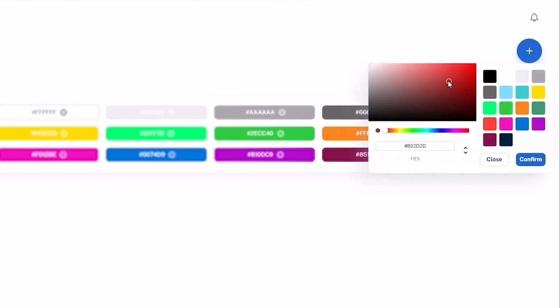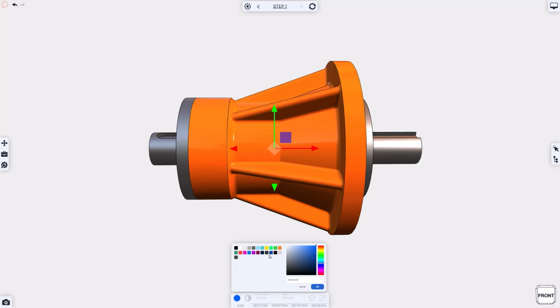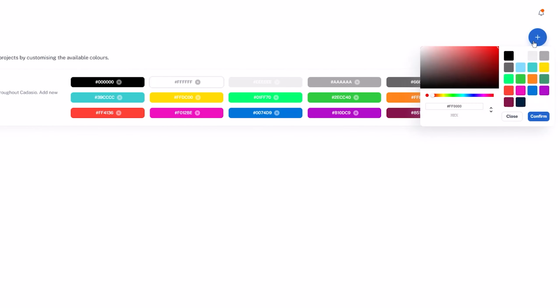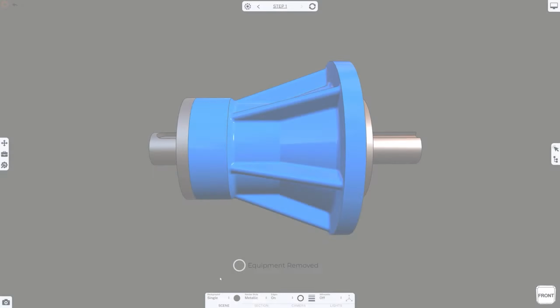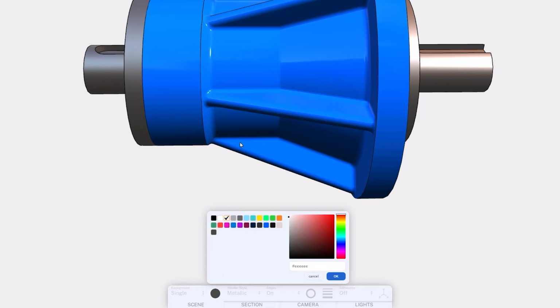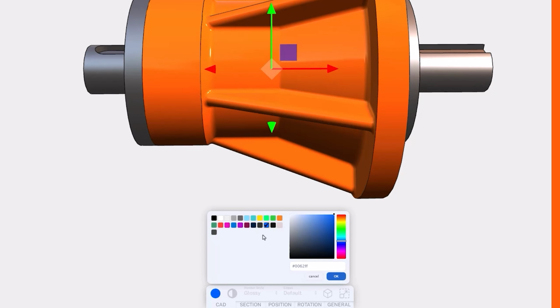Colours are an important part of a brand's identity, and there are a number of areas throughout Cadasio where colours can be set. Rather than having to consistently type in a particular value, you can add commonly used colours to your library. Click the Add Colour button and either select from the colour picker or enter a colour value. We use hex values, but you can enter RGB or HSL colours and they'll be automatically converted. Your custom colour palette is available throughout Cadasio, including the designer, overlay builder, and layouts.